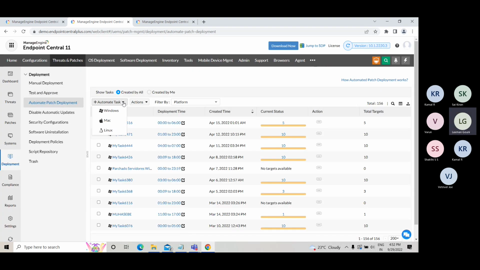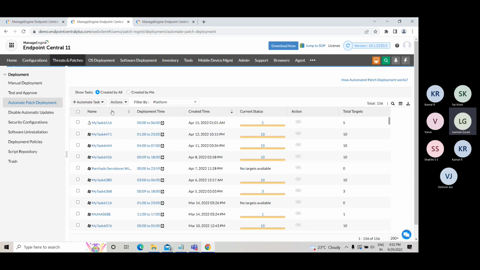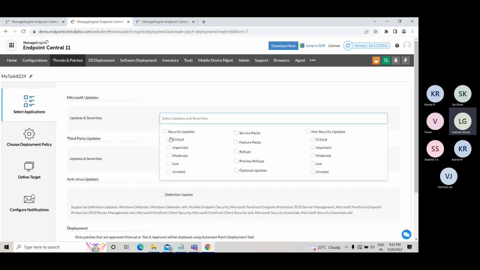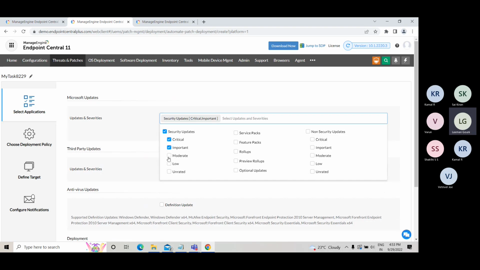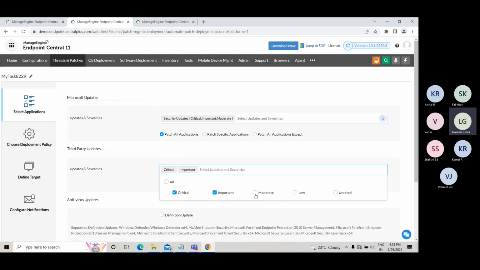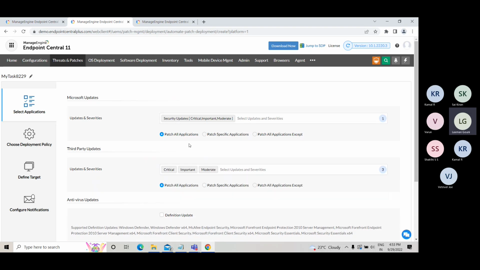It's very simple. You go ahead and create a task like this on the respective OS. Again, what are all the updates that you want to automatically install? Critical, important, moderate. Third party, critical, important, moderate. I'm going with the selection of what I've seen mostly in the market. But when you do that, you can put a question to the customer, and accordingly you can take it.